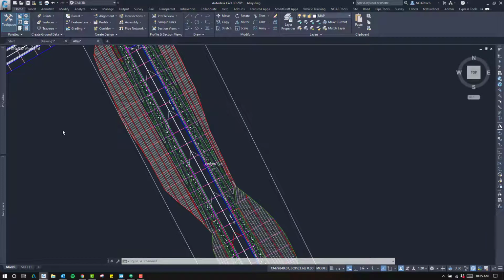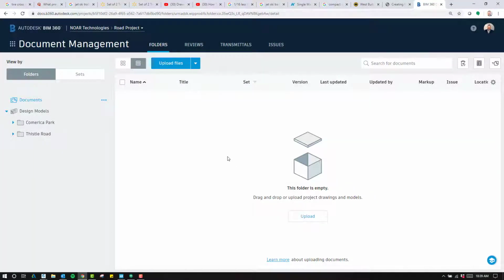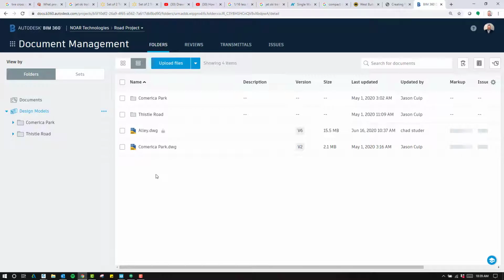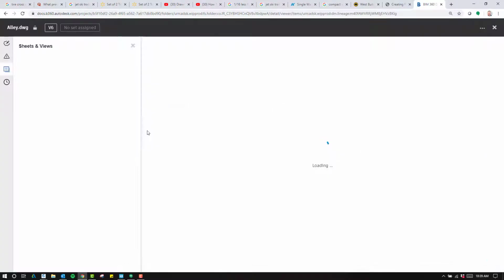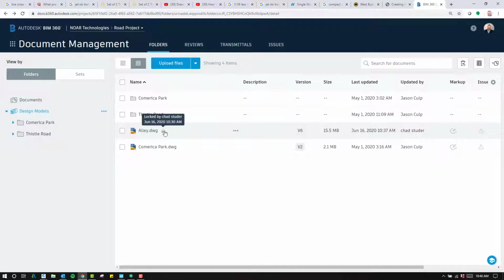The next thing we're going to do is I'm going to go back to my BIM page and open up my portal and see what kind of changes Chad's made to the program. So I'll go into my design model, my alleyway drawing. I can see it's on version 6 now. It was on version 5 before. We can see it's locked by Chad because he saved it.